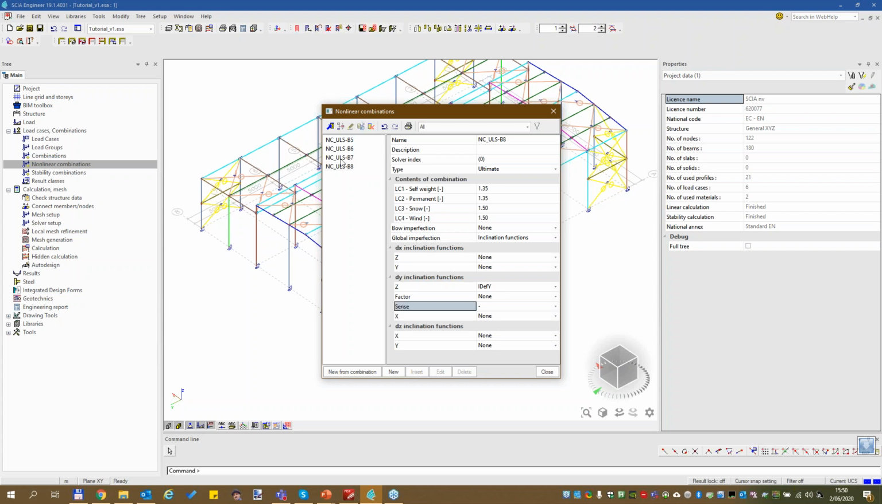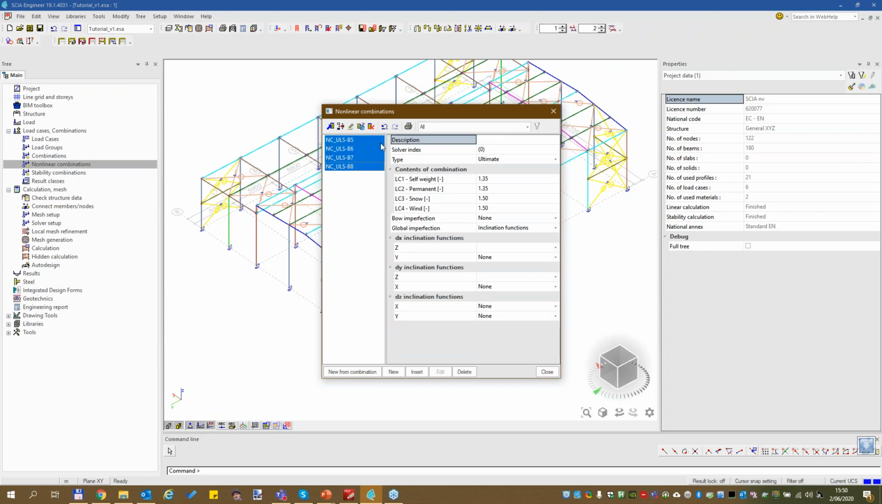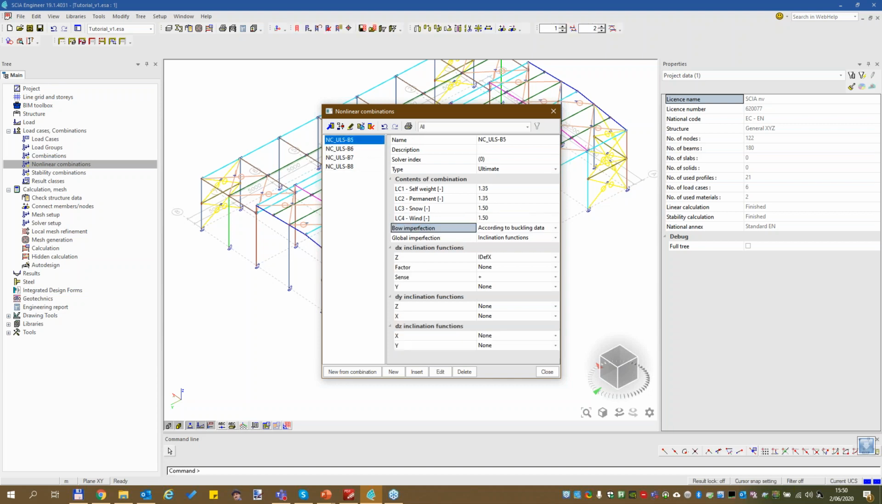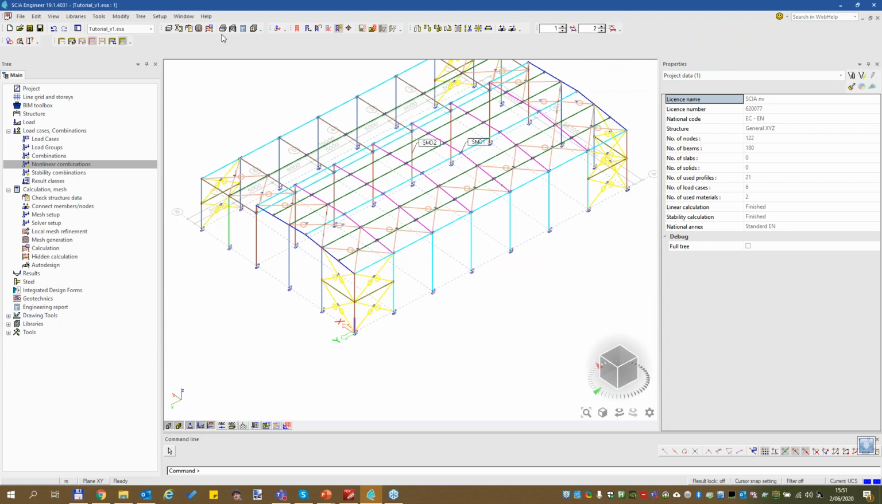There still remains the bow imperfections. Remember, we've defined them in the buckling groups, the Eurocode 3, those bow imperfections that we've defined for Y, Y, and Z, Z, but they are still not linked to the nonlinear combinations. And that can be done by just saying, okay, use the bow imperfections that are defined in my buckling data. And that's all. Now you've linked them, and that's it. So the first step was defining those inclination functions, applying the bow imperfections in the buckling settings, and one of the last steps is linking them in your nonlinear combinations, and that should be it.